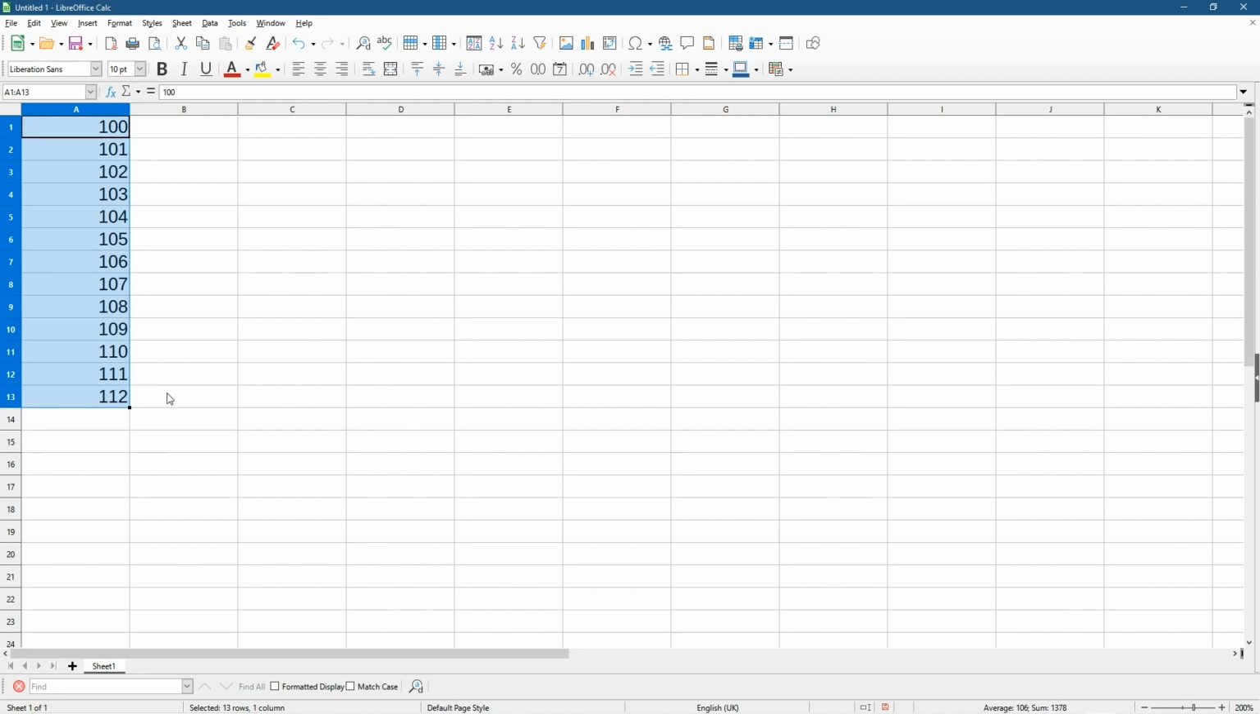So you can do series filling. You can do a lot of the things that you normally do in Microsoft Excel, you can do in LibreOffice.